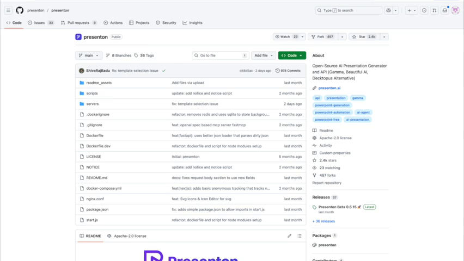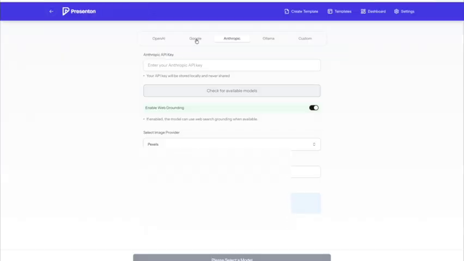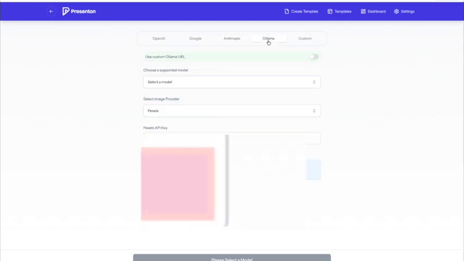If we go back to my local instance, one of the things you can see here is I've got the settings screen up at the moment, and you can actually connect it through to multiple different AI systems. So if you have an API key for any of these, you should be able to work through with that.